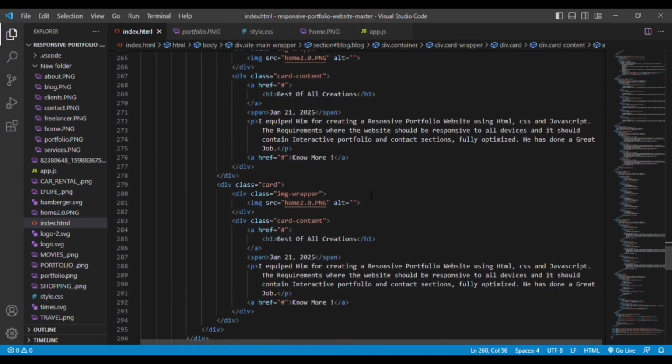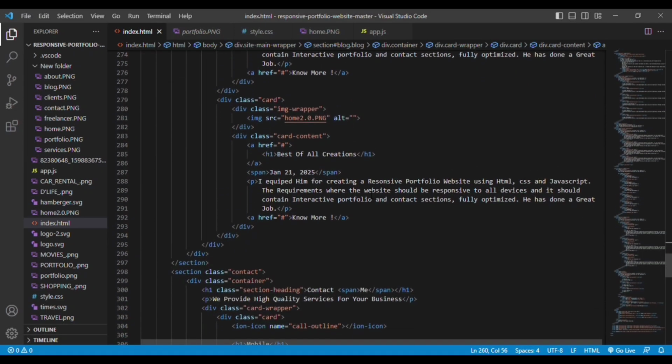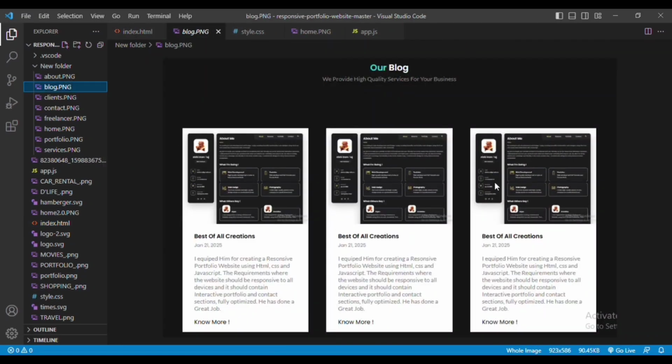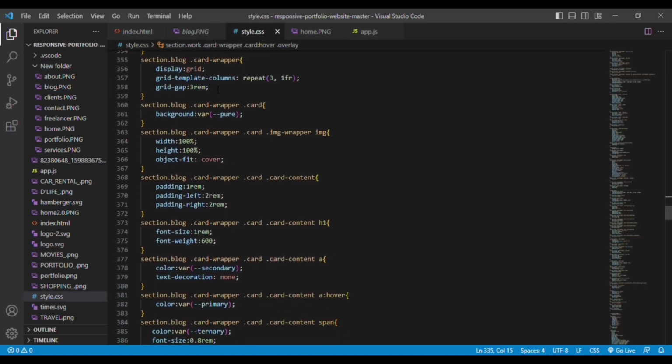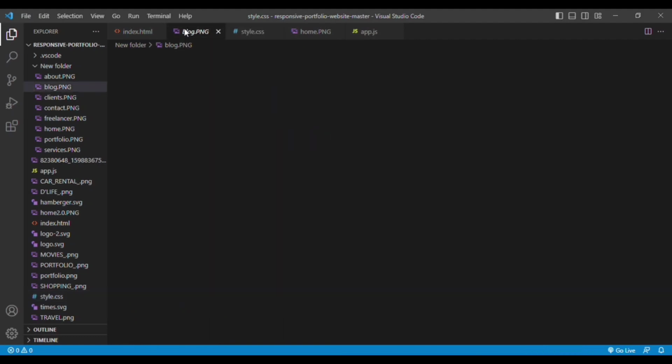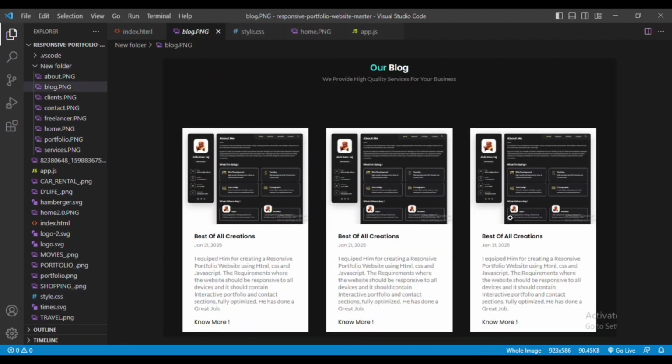The same div is copied again, three times. Let me show you the image so that you can understand it perfectly. You can see I'm having 3 div values here, and because I'm adding the section heading, our blog has been added exactly at the center of the page. For this card wrapper, you can see display grid, template columns repeat 3, 1fr. So we are going to have 3 aligned exactly in a row, one after another.